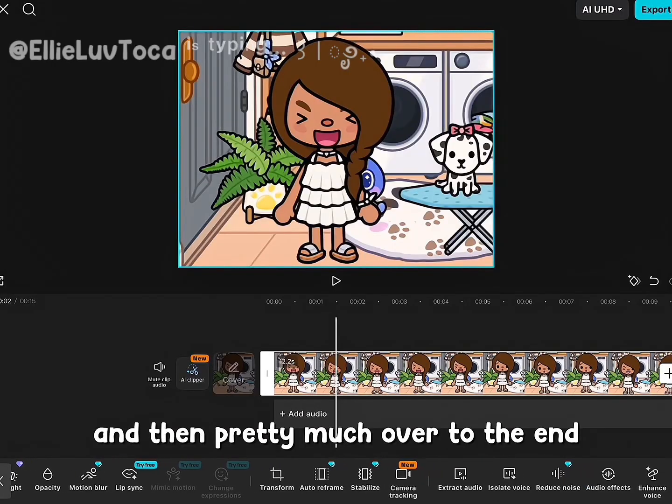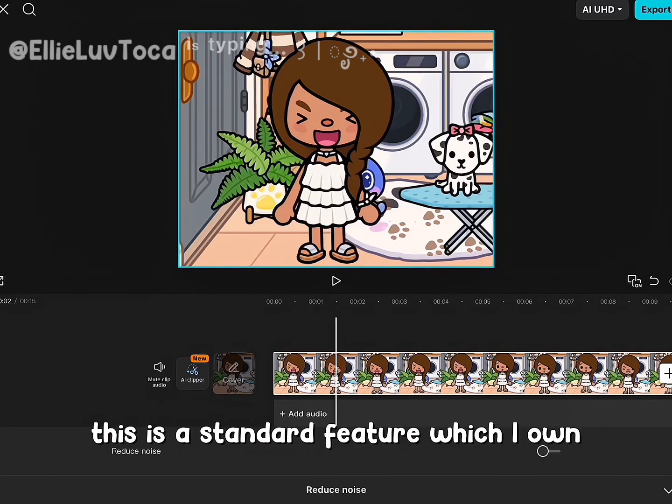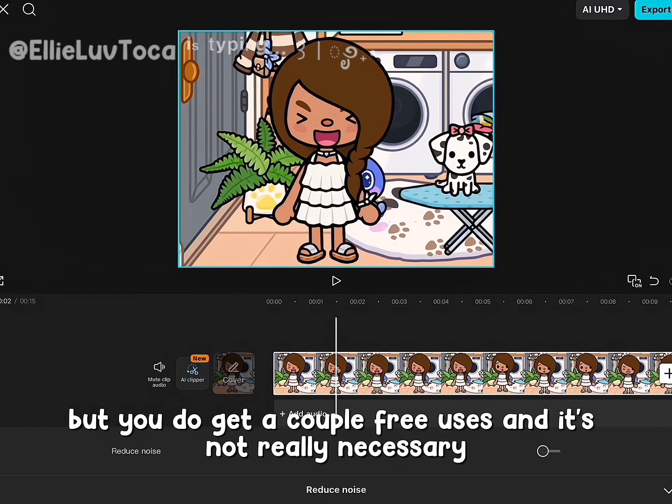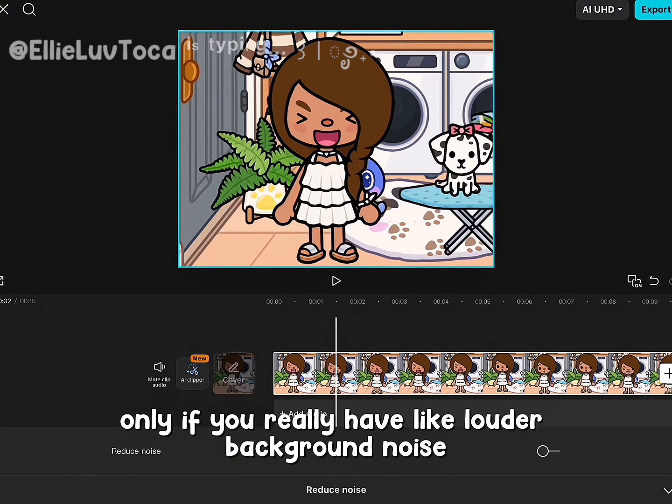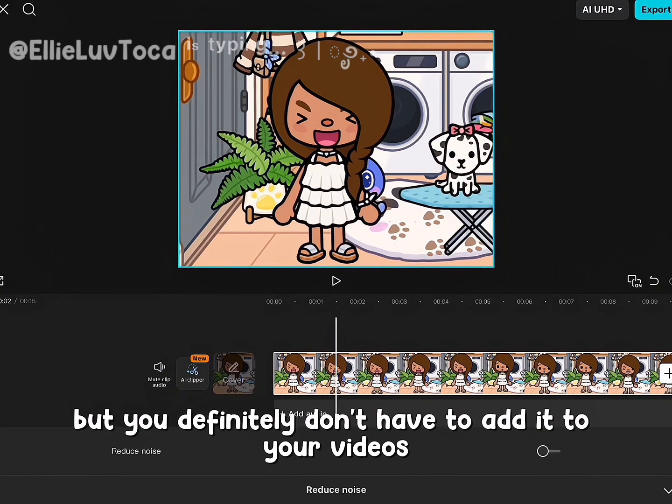And then pretty much over to the end, there's reduce noise. Unfortunately, this is a standard feature which I own, but you do get a couple free uses. And it's not really necessary, only if you really have louder background noise. I just like to do it. It works kind of well, but you definitely don't have to add it to your videos.